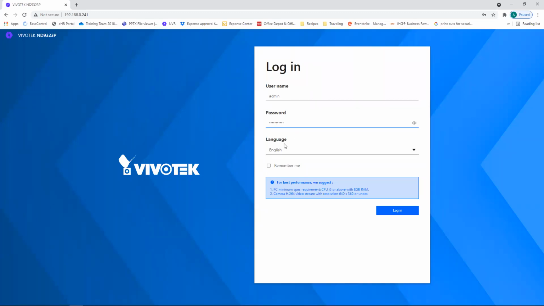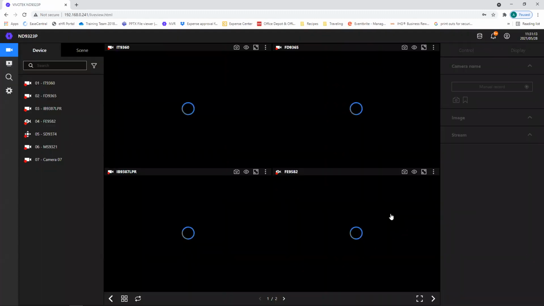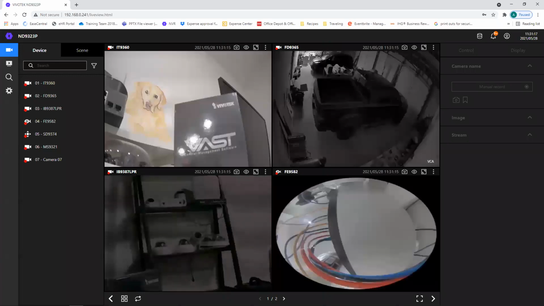And you can choose the language, and if you remember me, and then for best performance, some suggestions here. All right, so plugin free can be used on a Chrome browser and on Edge. H.265 technology is supported, so you can view your cameras with H.265. Gives you a 4x4 live view display.